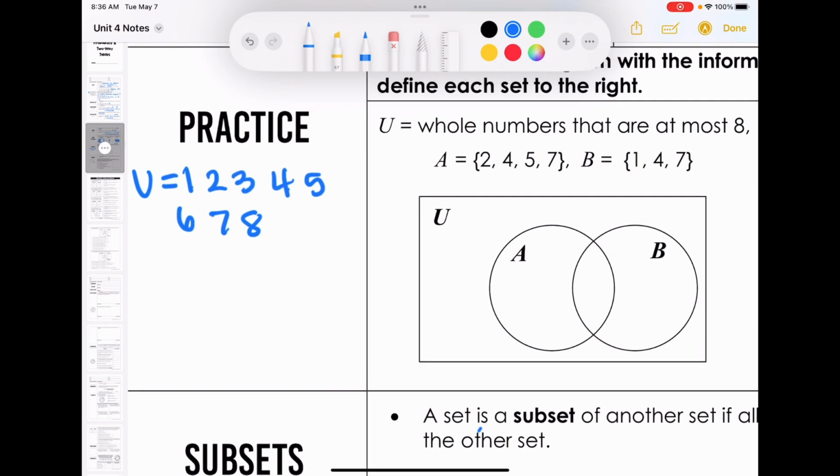So you're going to start with the intersection of A and B, so the things that they have in common, which are 4 and 7. So I'm going to put those where my circles overlap. Okay, then in set A, 2 and 5 are only in set A, so that's going to go in our A circle, and 1 is only in B, so that's going to go in our B circle.